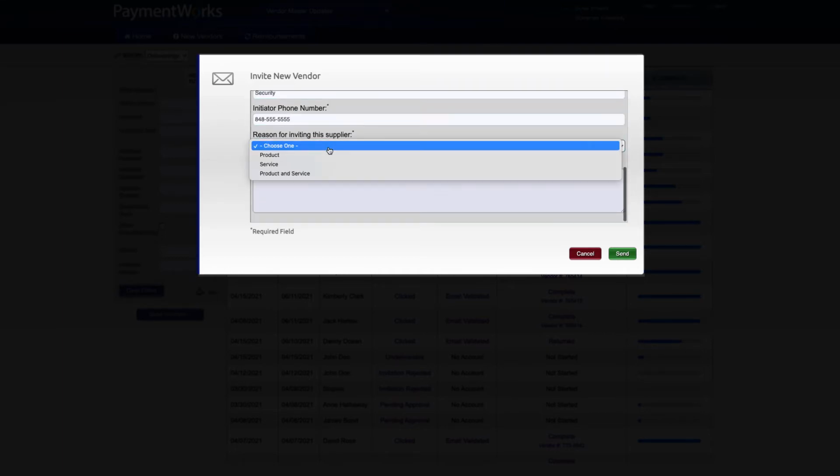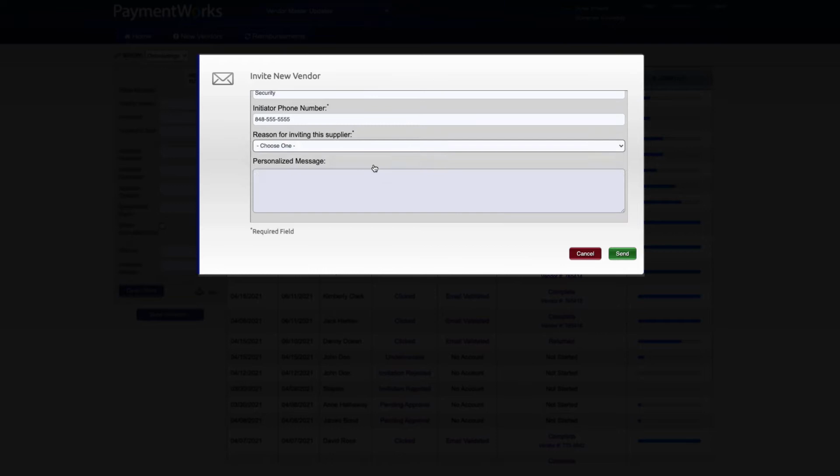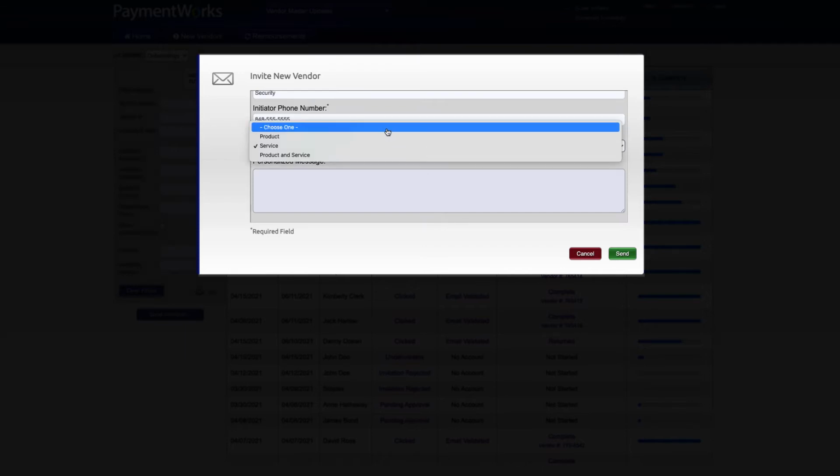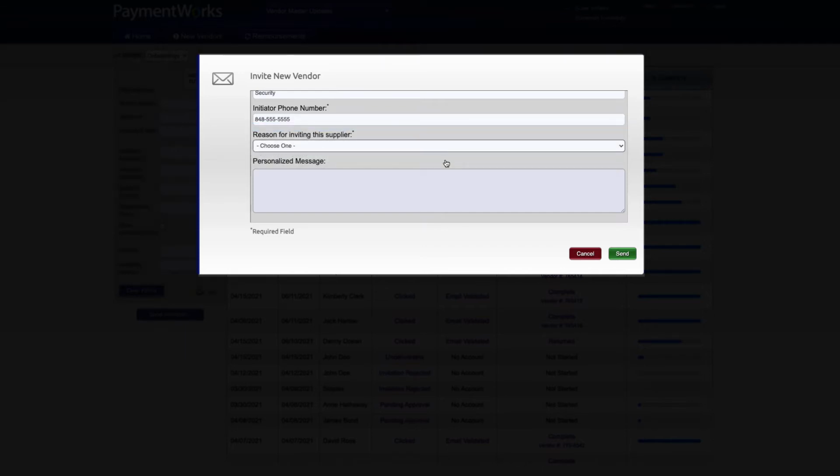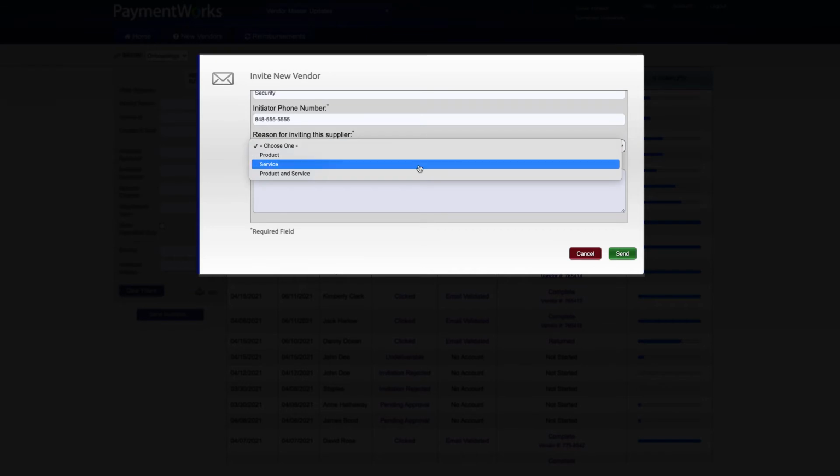Select from the drop-down which reason you are inviting the supplier. The final box is the personalized message. The last required item is the reason for inviting the vendor. Select the appropriate choice from your drop-down. The final box is your personalized message. You can use this box to add any additional messaging you would like to send to your vendor. While it is not required, we do recommend using this box to include some details as a reminder to the vendor so that when they see the invitation, they are aware of what the invitation is and who it is from.